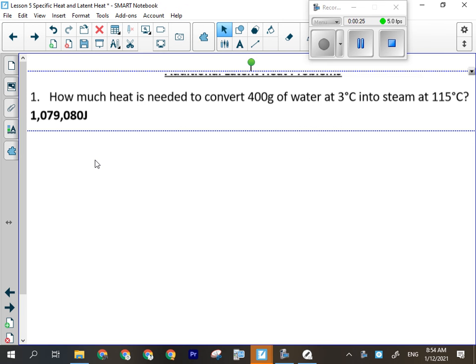Okay, so how much heat is needed to convert 400 grams of water into steam at 115? So first thing I do with any one of these questions is I just draw a rough sketch of the heating curve of water so that I can identify my starting and ending points and get my number of steps. I'm starting with water at 3 degrees Celsius, just above the freezing point, going to steam at 115, just above the boiling point. That's start and end. How many steps is that going to be?